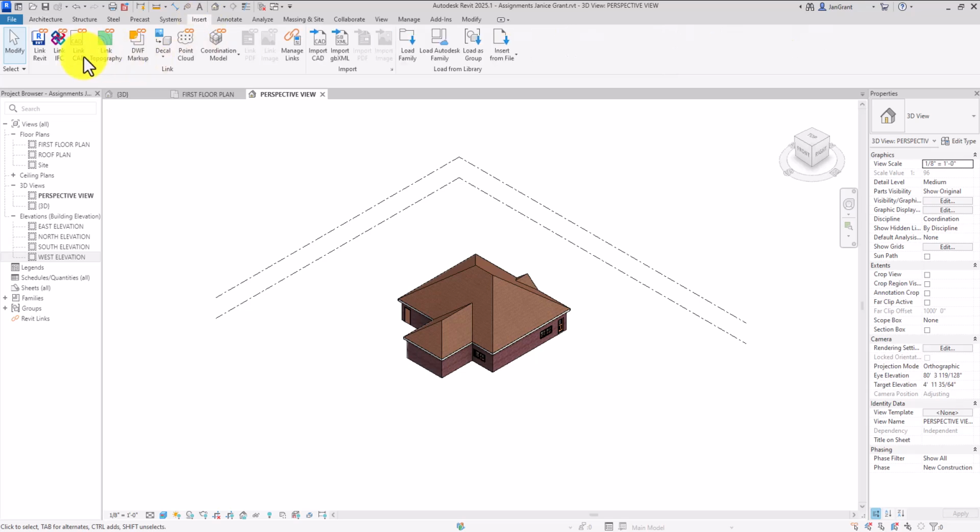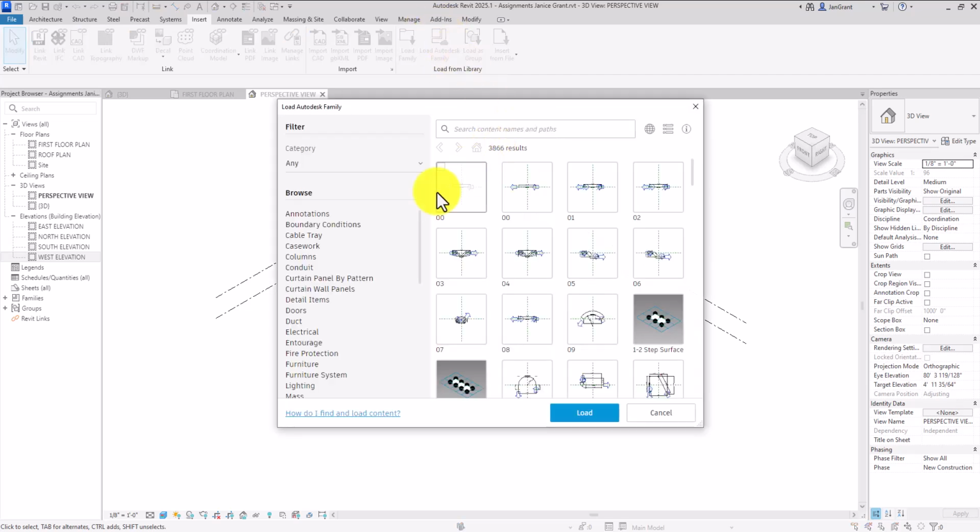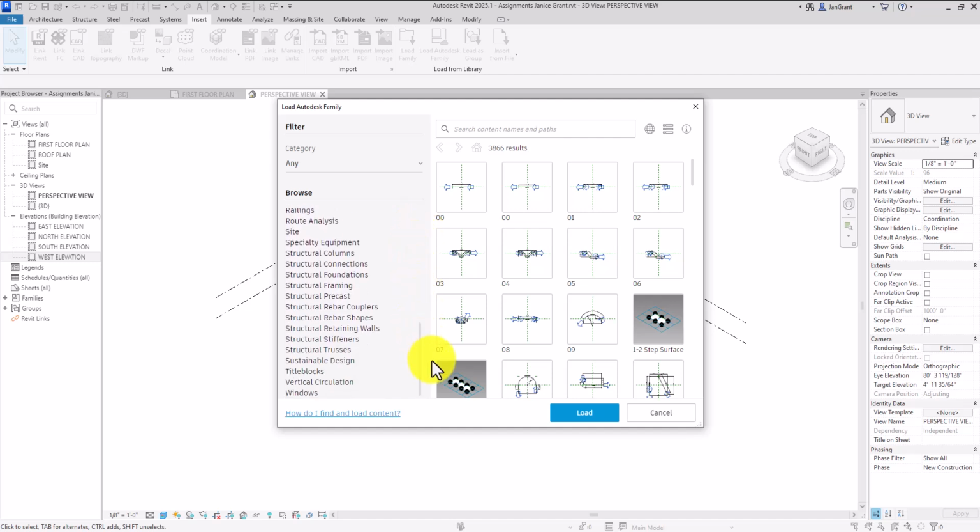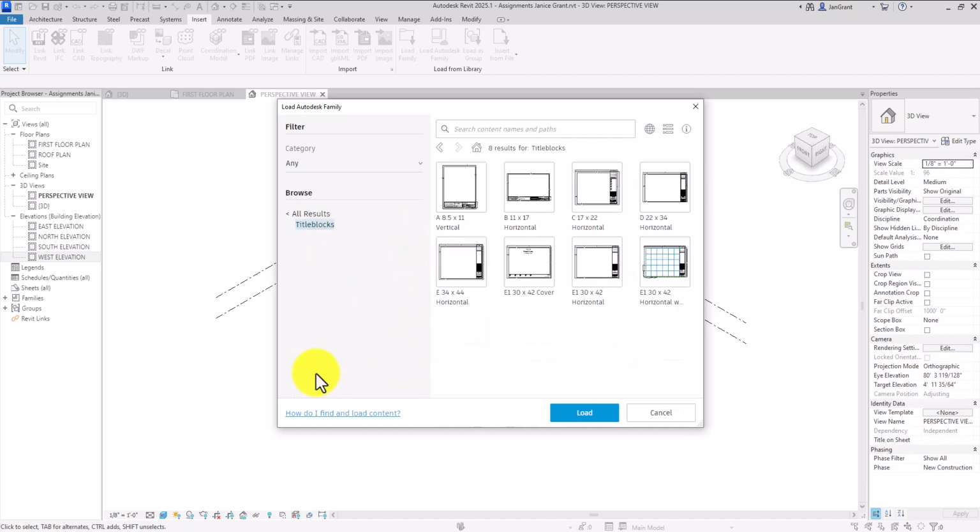Let's just do this because I know that I have them, but I'll show you how to get it. Just like we did blocks, we're going to go to Insert and over to Load Autodesk Family, right there. And it's a category. So all of these different categories that we have, we're looking for title blocks. Title blocks is towards the bottom of the list.